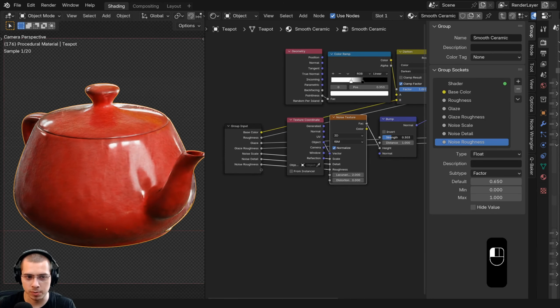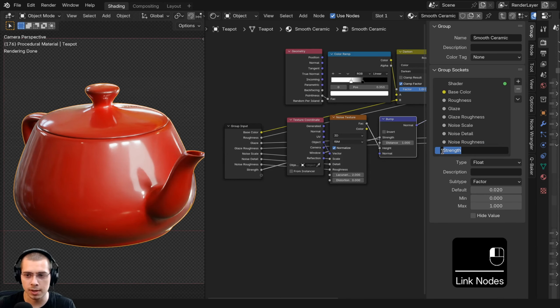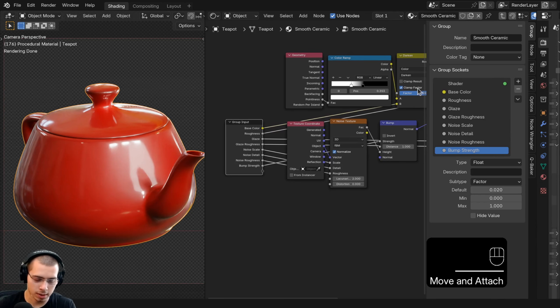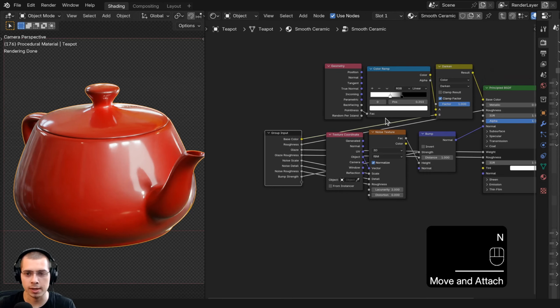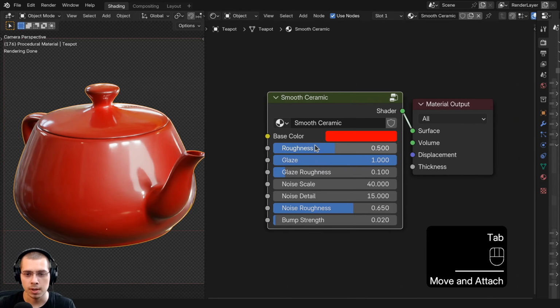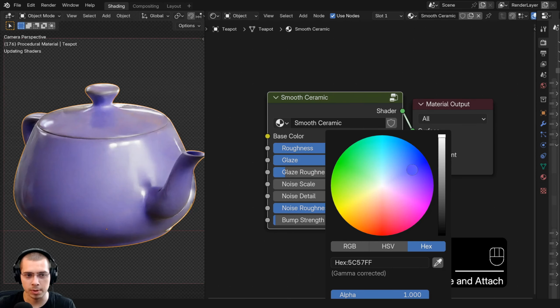And then finally, the last one is that bump value, so the bump strength. So we'll put the strength into the extra socket, and I can click on this to rename it, and I'll call it bump strength. Alright, so I'll hit the N key to close the side panel, and I can hit the Tab key to go out of the node group. And let's just review the material to make sure it's working.